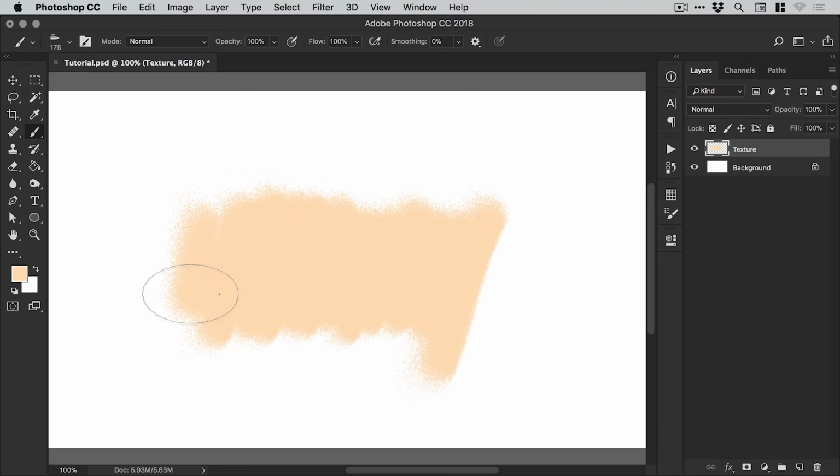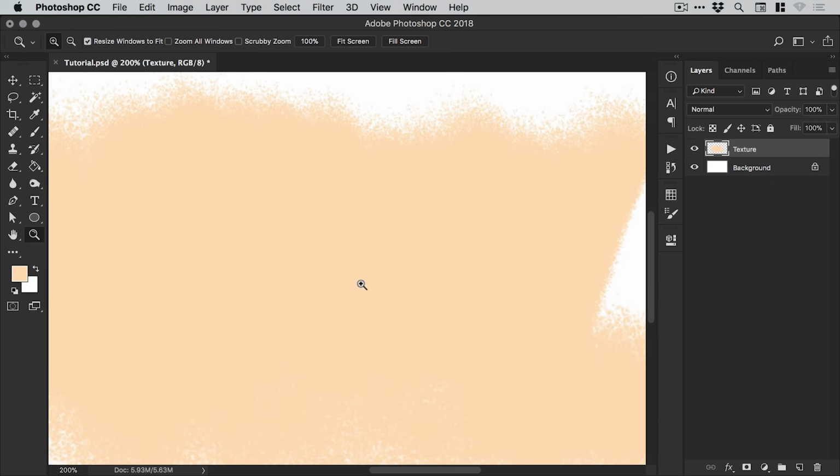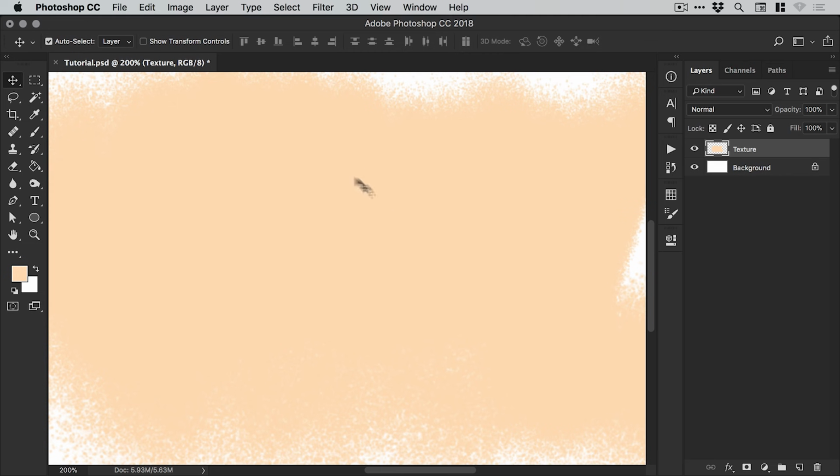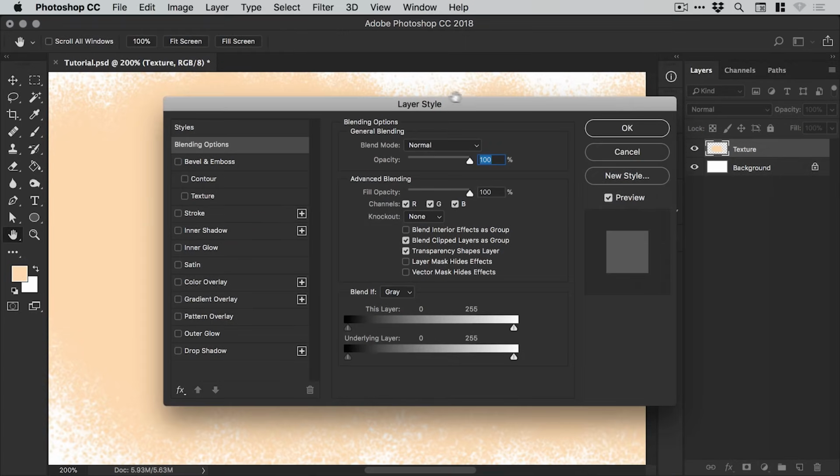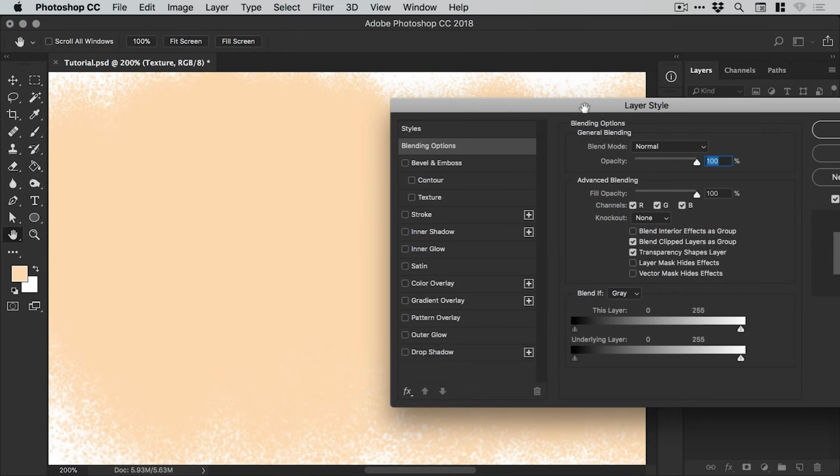So remember, left and right square brackets to adjust the size of the brush. So we'll make that a bit bigger and just zoom in. We need to add some texture to this. So what we can do is right click on our texture layer and go to blending options. And I'll just move this out the way so you can see the effect.